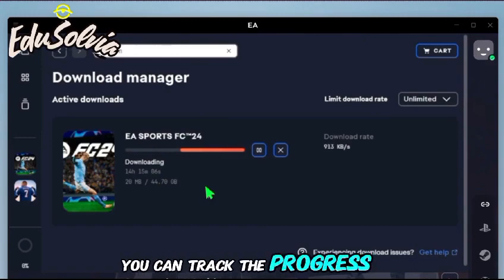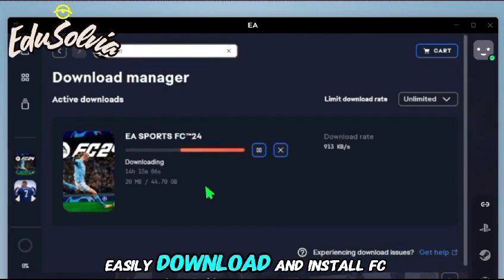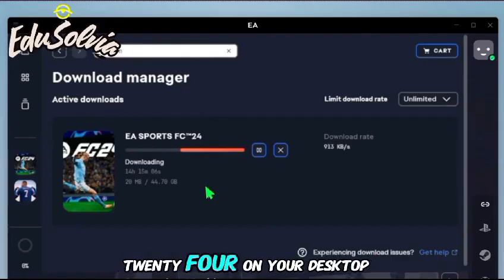You can track the progress in your Downloads Manager. And that's how you can easily download and install FC24 on your desktop.